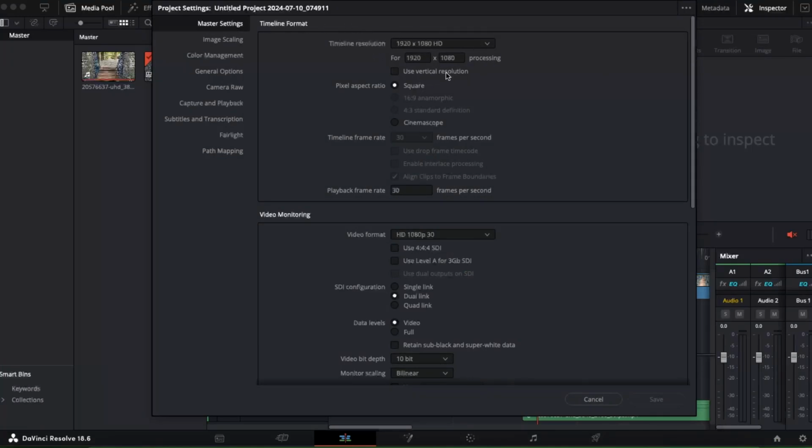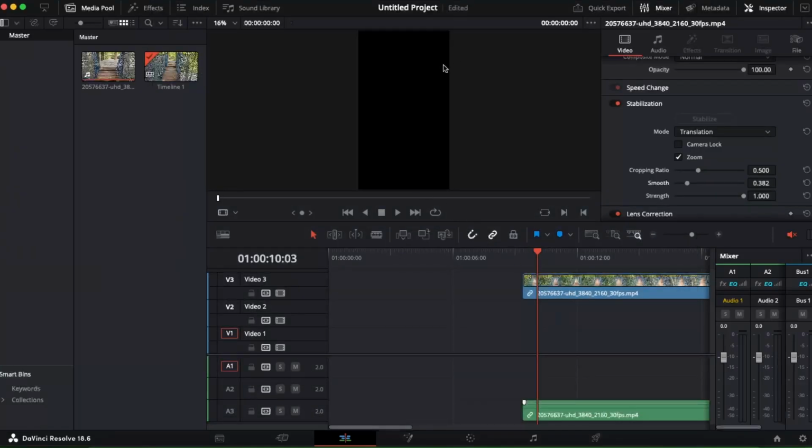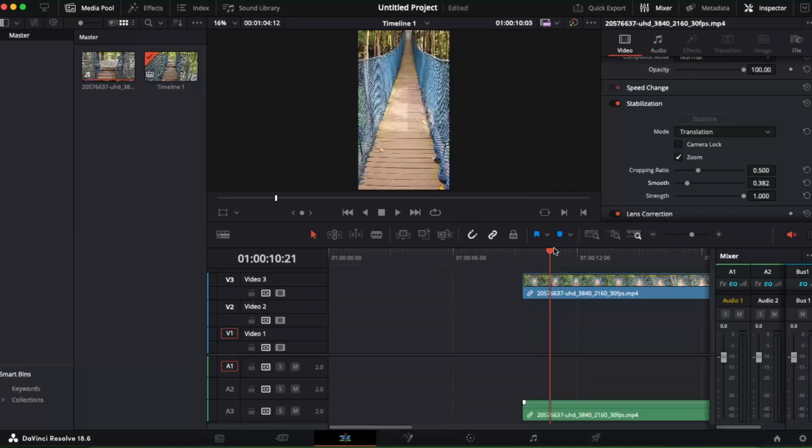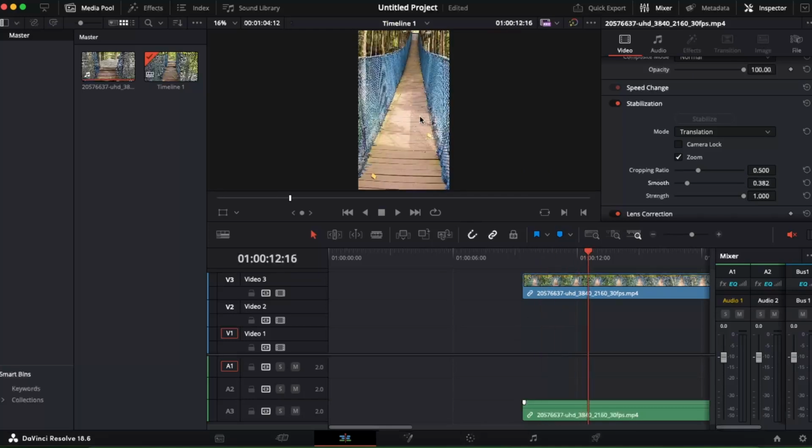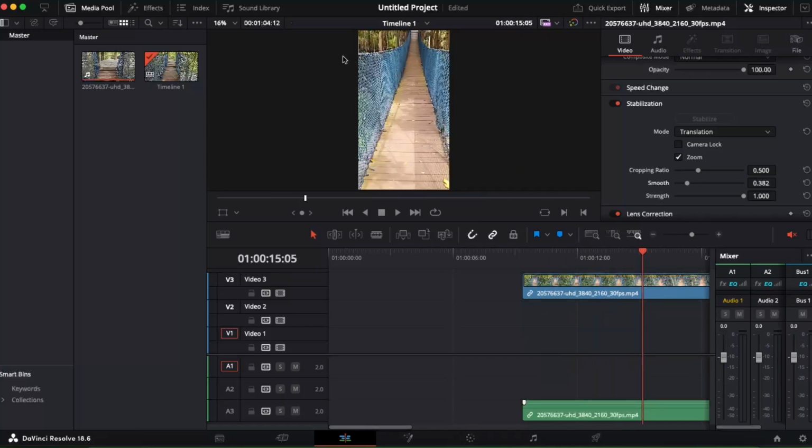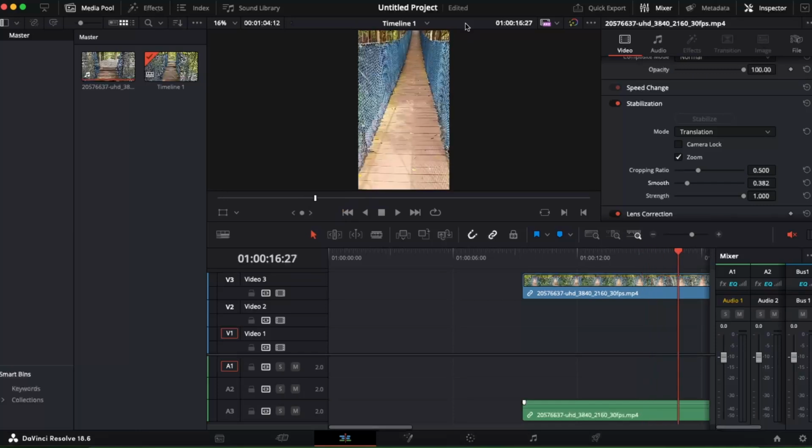So all you have to do is check this use vertical resolution, click save. After that, you will be left with this vertical video, and here you have it. Now it's already adjusted. Sometimes you need to go ahead and zoom it in for you to basically fit the frame, but that's it.